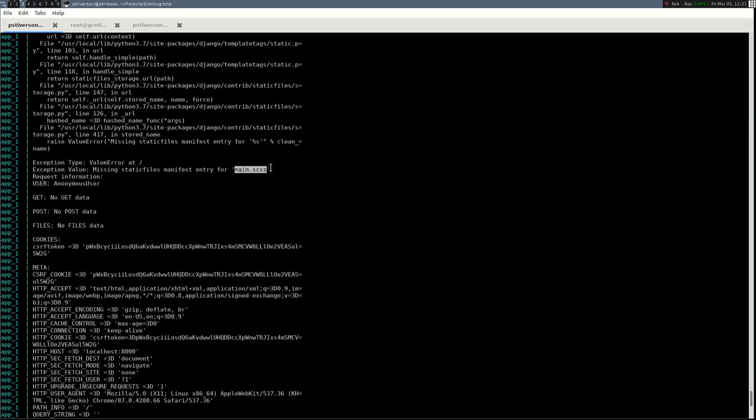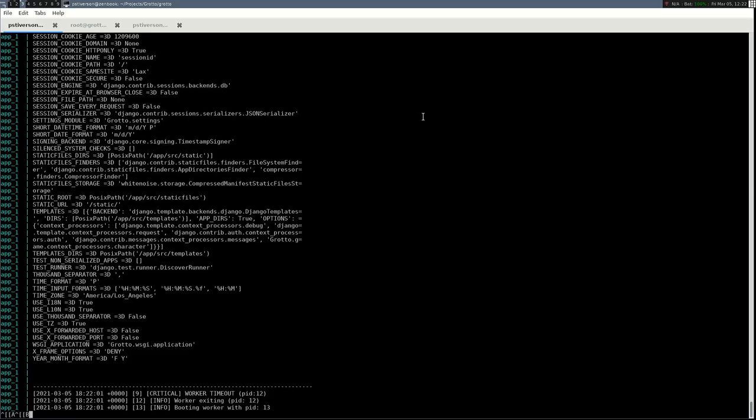Okay, so it's still missing a manifest entry for main.scss. I think the reason that that's happening is that white noise isn't capturing those SCSS files. It's not expecting to do anything with it. So we got to do a little bit better on that. Again, this thing works fine if I put it into debug. If I say debug equals true, no problems at all.